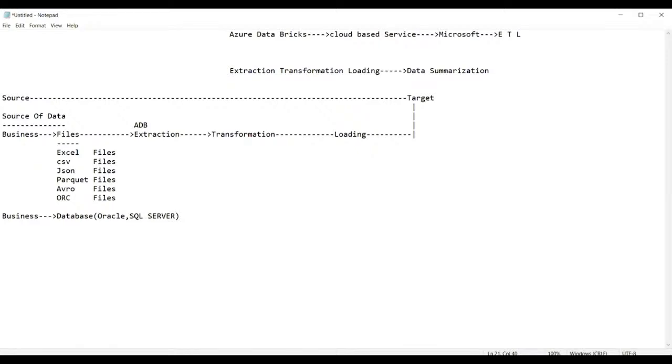When you receive the data from this kind of database, we can say that we have received the data from an OLTP system. What do you mean by OLTP? OLTP stands for online transaction process. That is called an OLTP system. You will receive the data from the OLTP system.